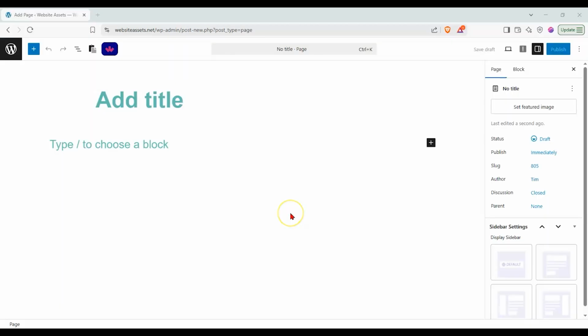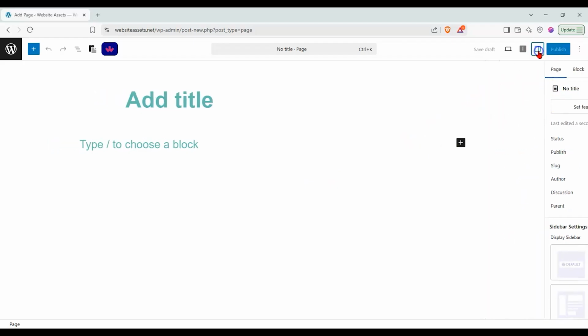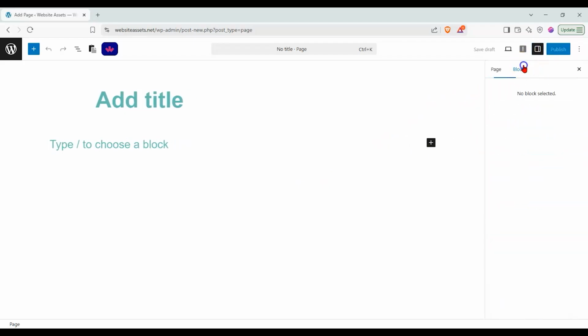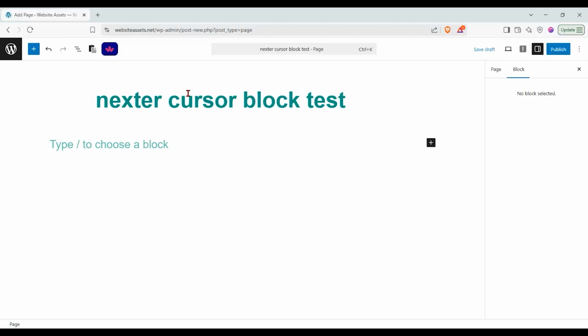Before we continue any further, for the beginners out there, let's take care of some housekeeping things. If this right hand sidebar isn't here, there's this button over here called Settings beside the Publish button. Just click on that. And this is where all of the settings to toggle and configure for the block will show up. Next, let's give our page a title, just to keep things organized. And last but not least, let's add the block itself.